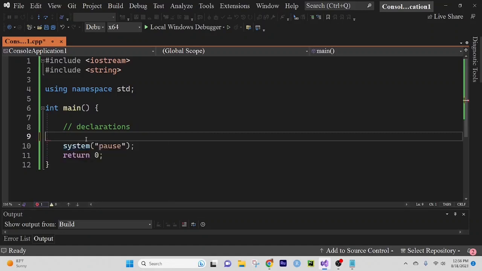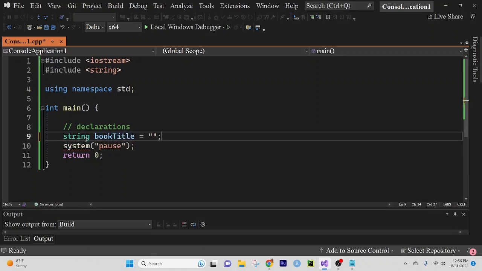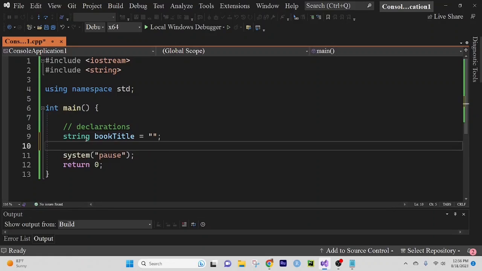So, oops, book title. And we're going to set that equal to an empty string. And we cannot forget to put the semicolon after it. Next, we're going to create an integer variable, and this one's going to be called year published.